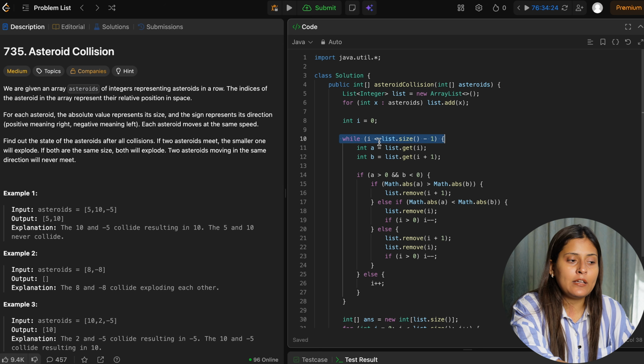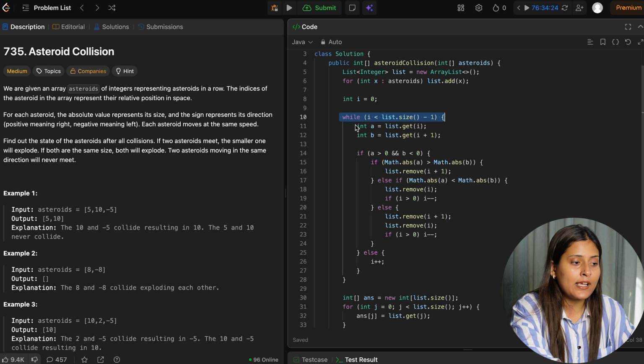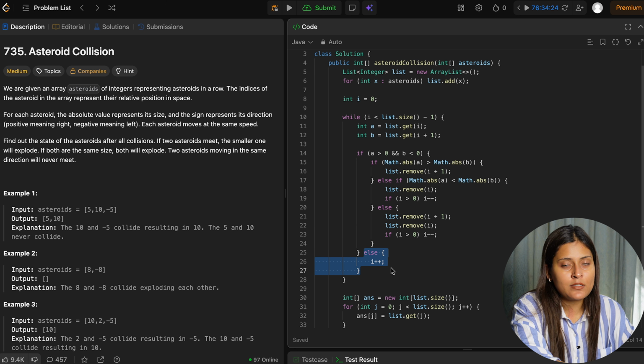Run the while loop till I hit the second last index and read the A and B values with the help of the I and I plus 1th index. Now they can only collide when A is positive and B is negative, and there are three different conditions here. If not, then we'll keep on moving our I plus plus ahead.